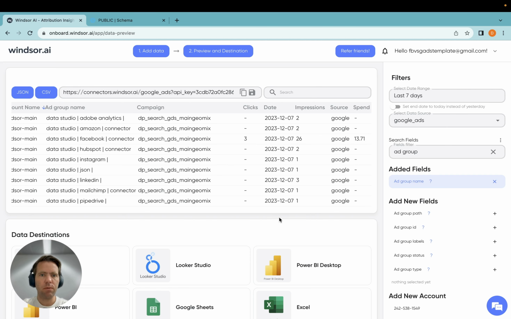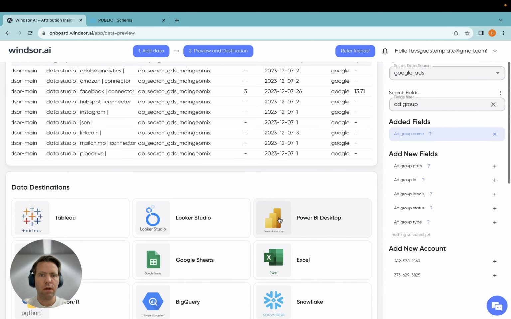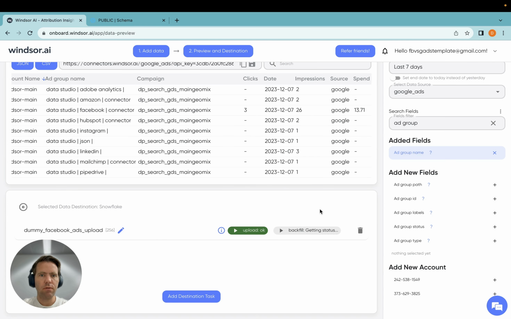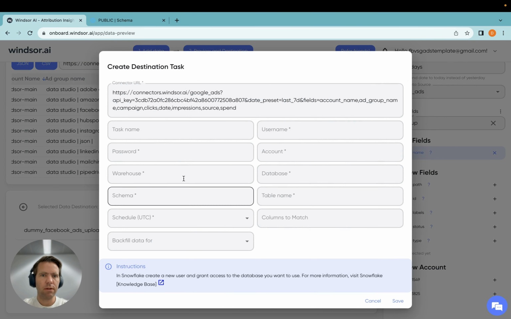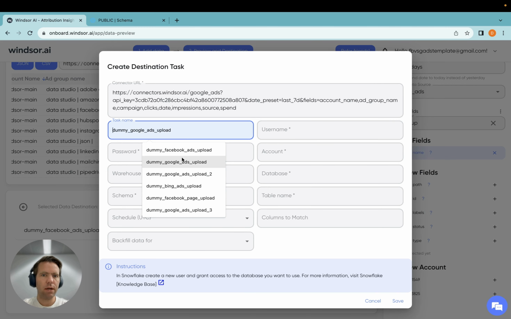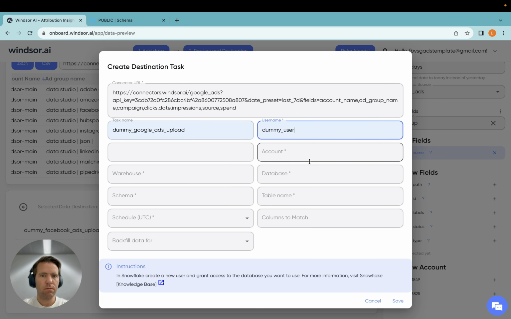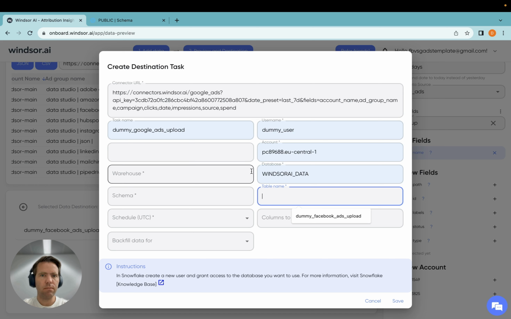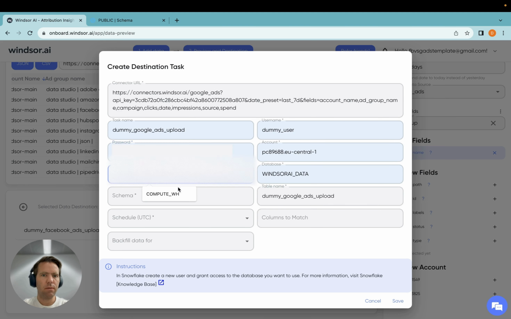Now as a next step, we want to get that data synced to Snowflake. So you scroll down here, you click on Snowflake, and then you see here the Add Destination Task button. Click on that one, then you provide a task name. I call it dummy Google Ads upload. Then you enter your username, mine is dummy user, your account, this is your Snowflake instance, your database, a table name. I'm just going to use the same table name as the task name.